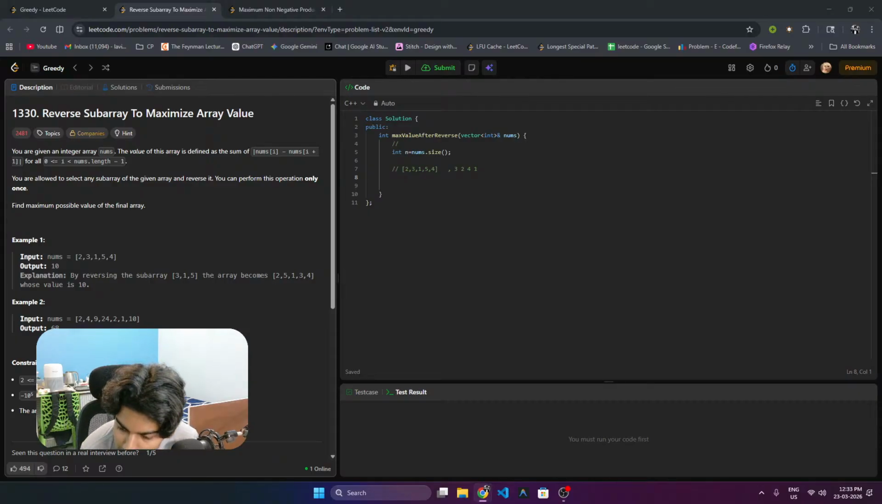We are playing with differences. 2 4, we can pick 2 4, then like 3 4 or 2 5.